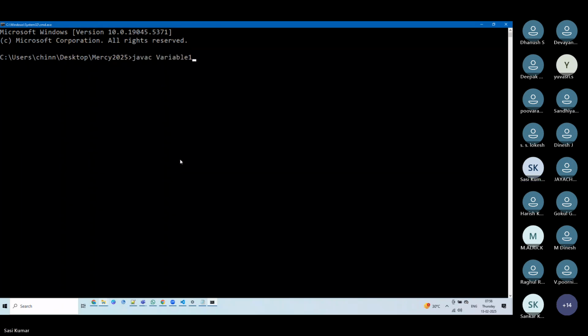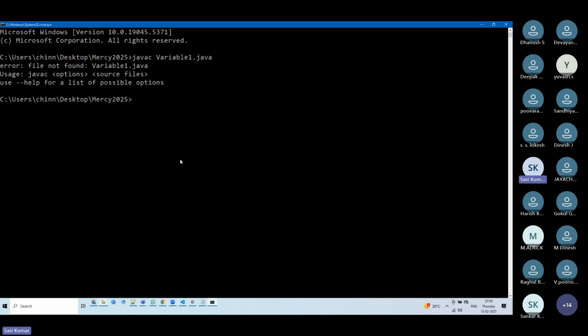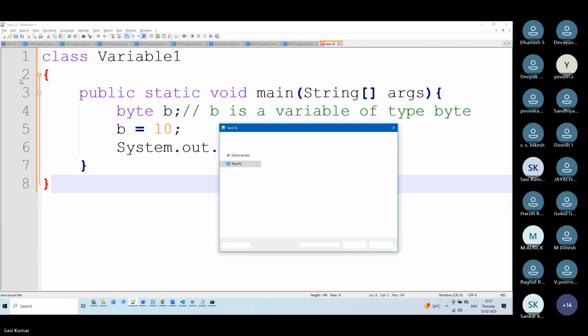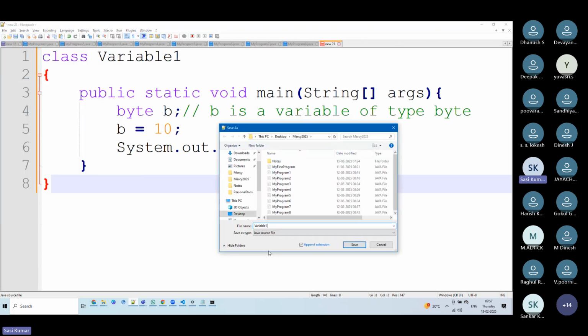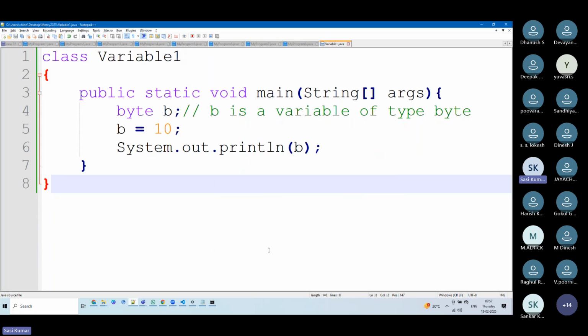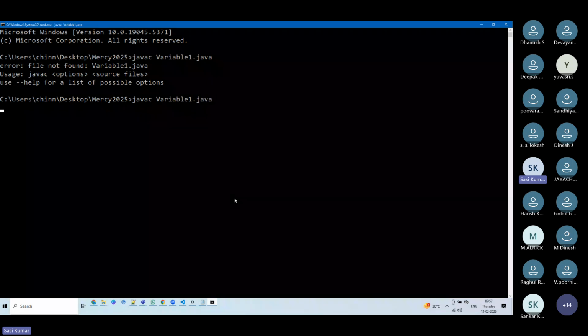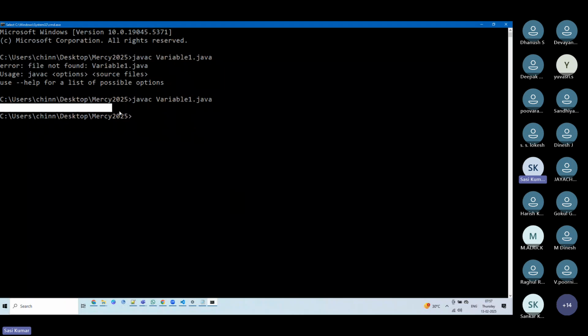javac class name dot java, right? A variable one dot java. By the way, we did not even save our class name. That is why I'll say File, Save As, variable one dot java. So now we are able to save this. Let me try the same thing again: javac variable one dot java. When I do this, now I don't have any problem. There should be a dot class file that will get generated.